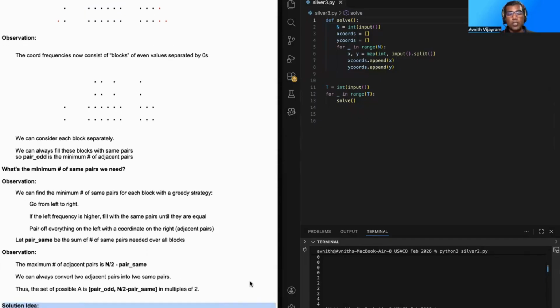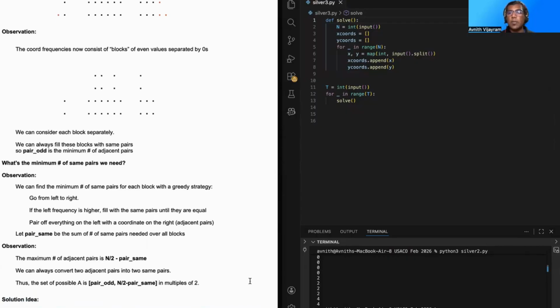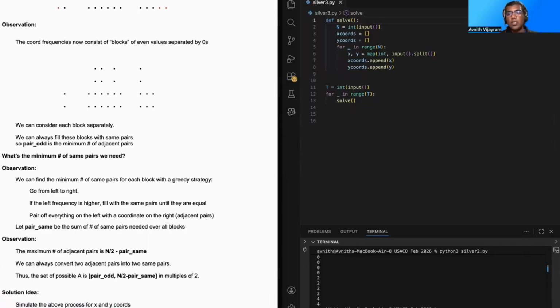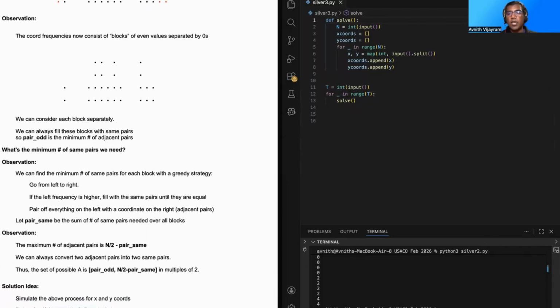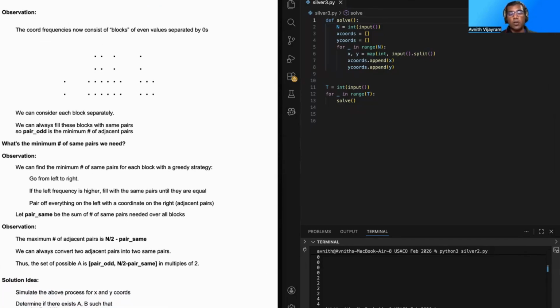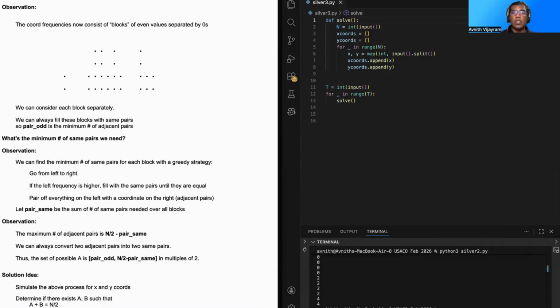And so this leads us to our solution idea. Essentially, we can simulate the following process for both x coordinates and y coordinates, and this gives us the set of valid numbers of adjacent pairs. So this tells us which number of adjacent pairs and which number of same pairs are possible for both x and y coordinates. And then we can just determine if there's a match. More specifically, we can determine if there are values a and b such that they add up to n plus 2. So there's a total of n plus 2 pairs, and it's possible to make a adjacent pairs of x coordinates and b adjacent pairs of y coordinates. In this way, we can match adjacent pairs of x coordinates to same pairs of y coordinates and vice versa.